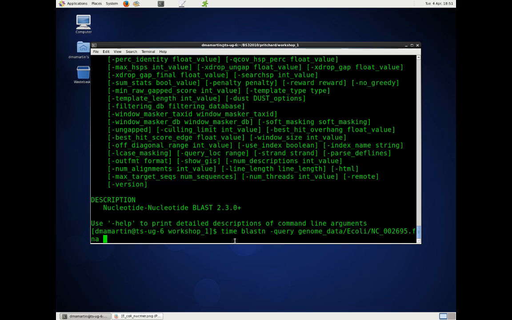Now I was using the tab key to autocomplete to make typing a bit quicker, and I just need to type the first few characters. As long as it's unique, I can hit tab and it will then behave.